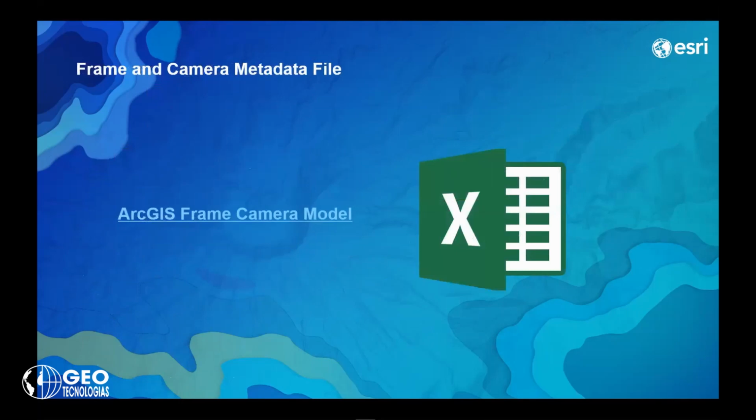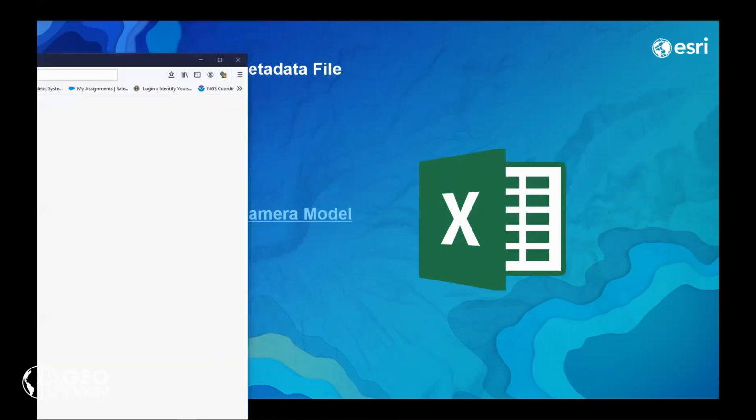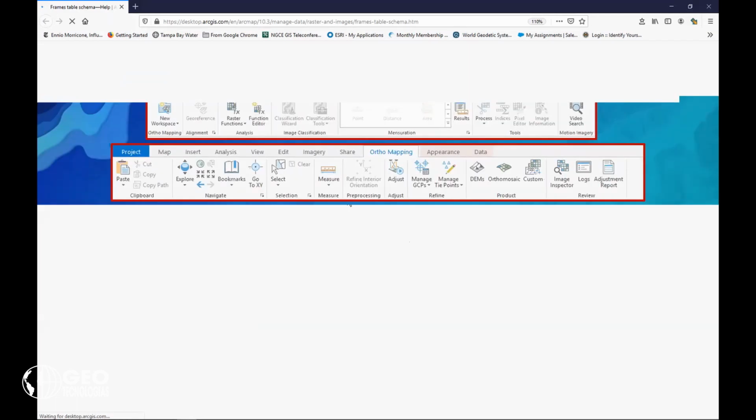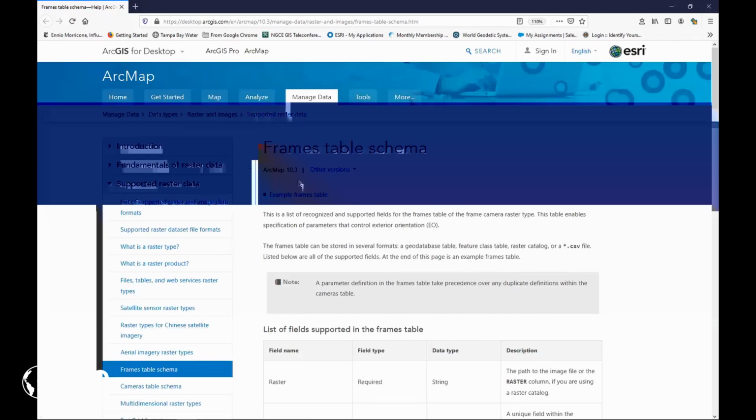One of the initial steps that you need to do in orthomapping is to create some initial metadata about your collection. That metadata is defined in ArcGIS Pro and in ArcGIS using the ArcGIS frame camera model. Now that should have opened the window here. Let me bring it in for you. The frame camera model and the camera schema are database table definitions that are used by ArcGIS to identify the data that you're looking at.